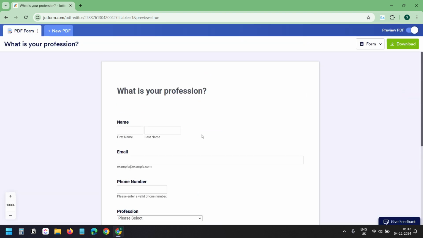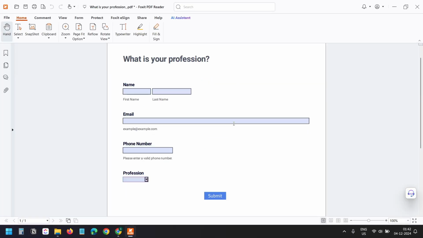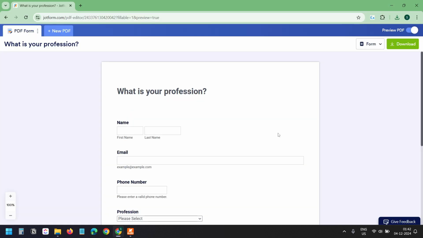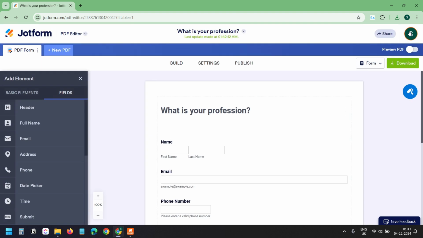I'll not make any changes here. I'll click on the download button. I'll open the PDF form and this is how the PDF web form looks. And here I see the submit button. Before submitting a record, I want to integrate Google Sheets with this, so I can view all the records in the Google Sheet. I'll close this preview option here.